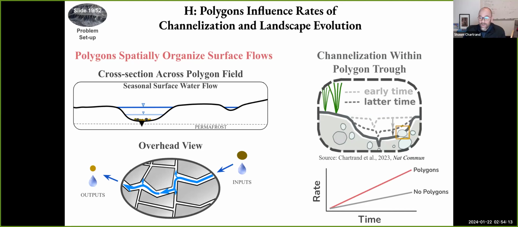This becomes really a case of, we believe that channelization through water routing within polygon troughs can change the rate at which the landscape evolves. And in this simple plot here, with rate on the y-axis and time on the x-axis, increasing both to the right and up, essentially the polygons will increase the rate at which the landscape is changing, or how we can observe the landscape to change through measurements, compared to the case where perhaps we have no polygons.